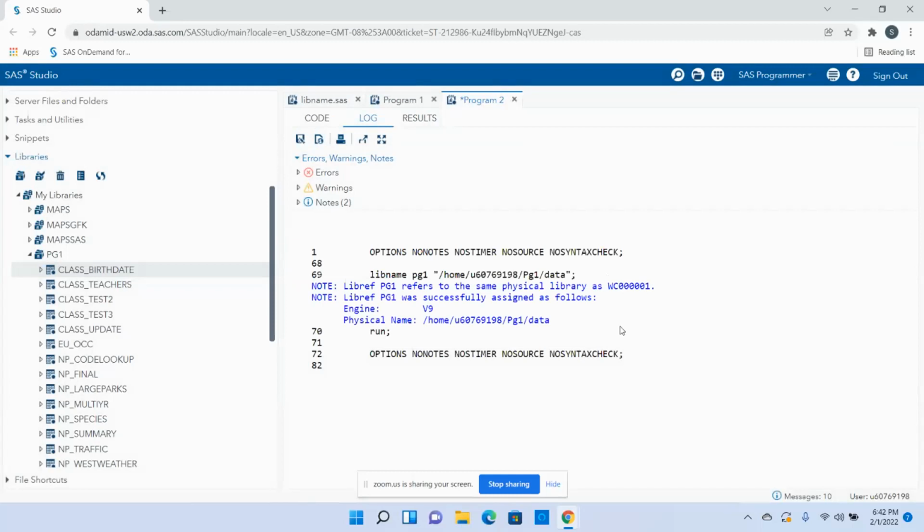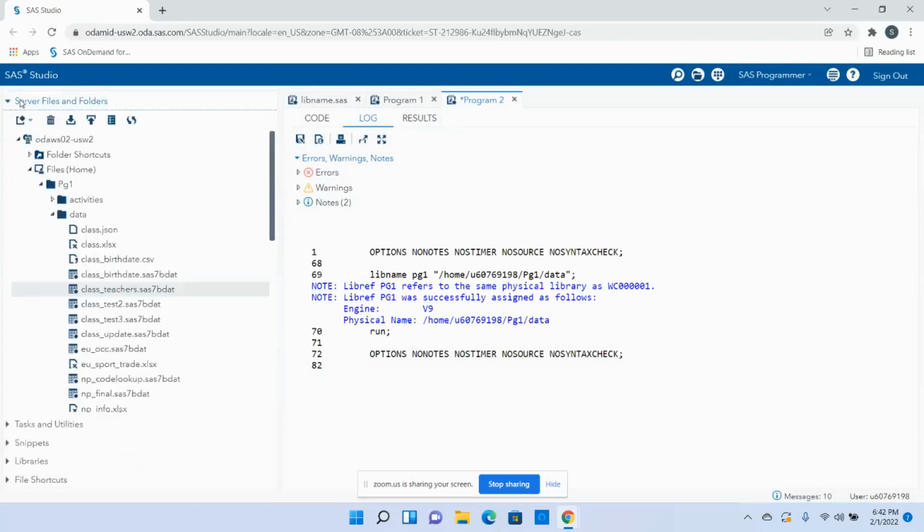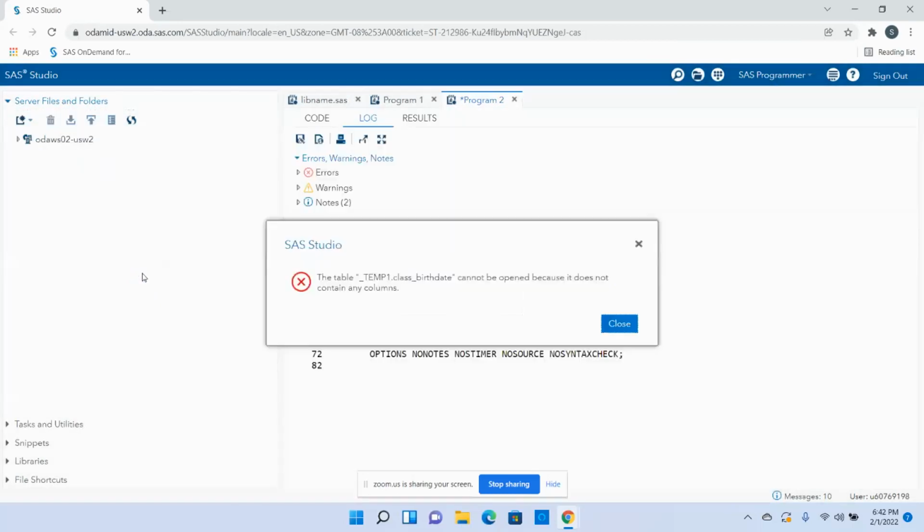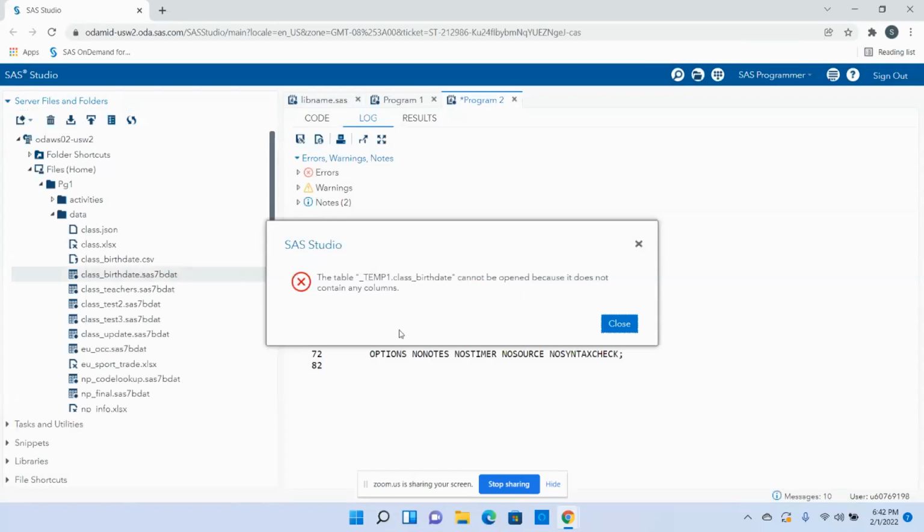Come to your folders, server files and folders tab. Come to your folder within PG data. See, you have class birth date. Double click class birth date. Yes, .sas7bdat. Double click this. Let's check if this has any data. No, this data itself is not having any data. So maybe while uploading this file, there was some issue where the data has not been uploaded.